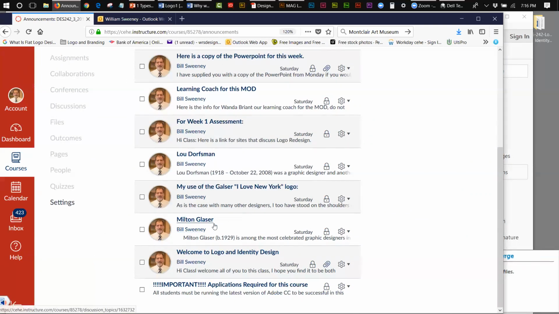Okay, so I talk about Milton Glaser here. You may not know who Milton Glaser is. Milton Glaser is a very big designer. He's a very big guy. He was one of my instructors at Cooper Union. And I talk about him because he did a very memorable logo design, the I Love New York logo, which I'm sure you have seen, and it has been copied endlessly.